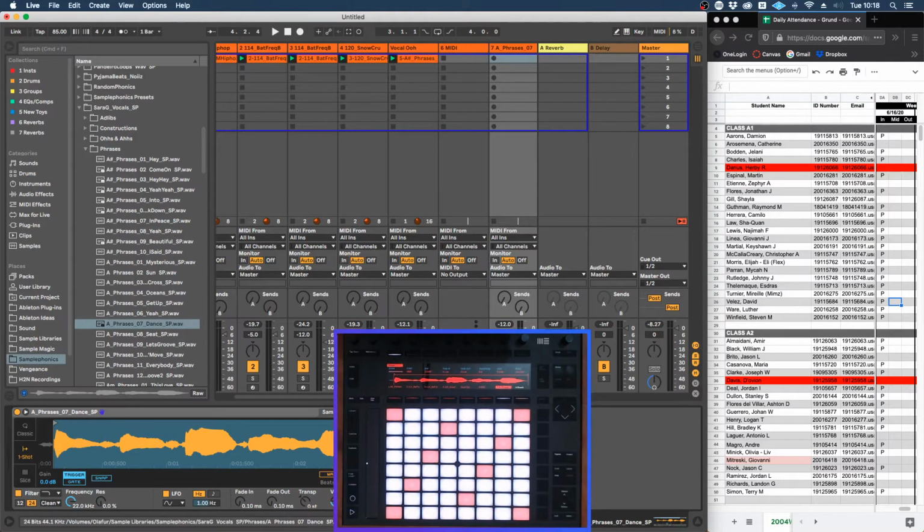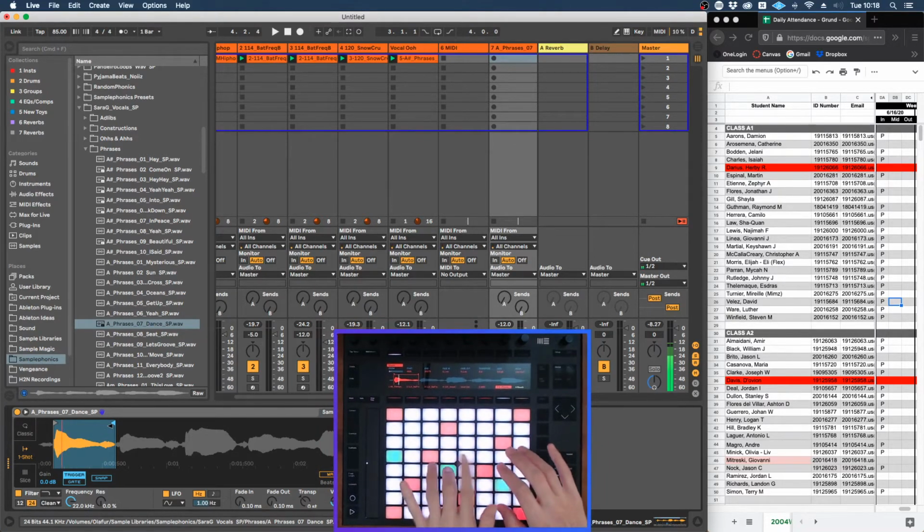sample like this. So I'm going to make this shorter by grabbing the sample end. Let's just put it right there. And so you can see we've got that.